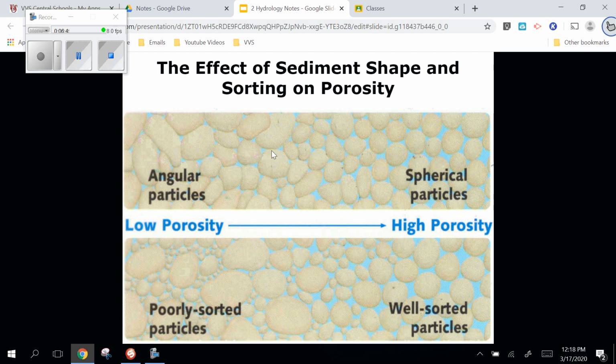But notice as we move to this end of the spectrum where all the particles are pretty much the same shape, look how much more blue there is here. There's a lot more pore space in a soil where the shapes are all spherical than if they're all weird different shapes all mixed together.